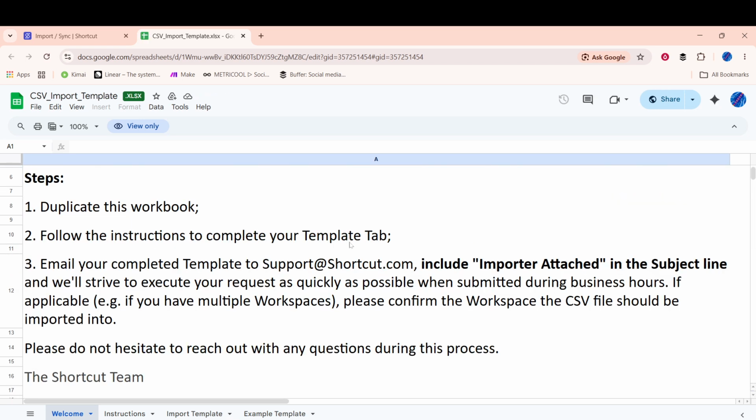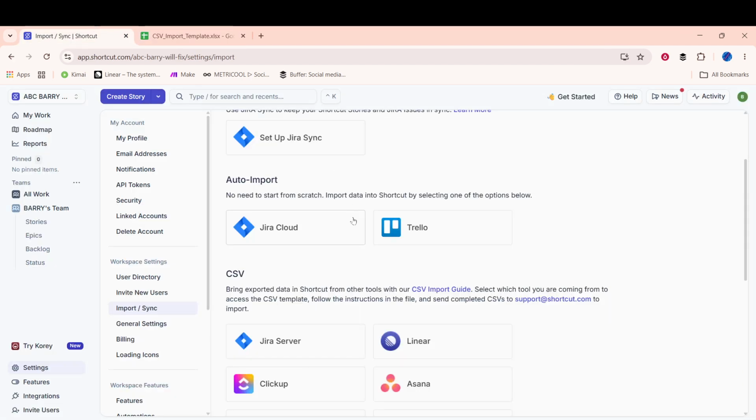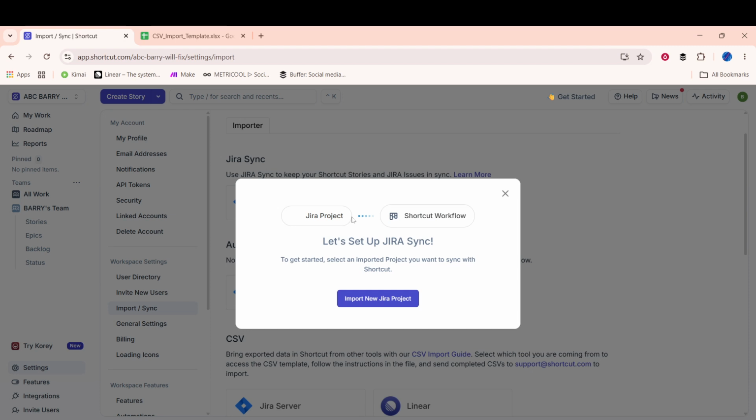Authorize Shortcut to access Jira. This permission allows Shortcut to read your projects, issues, and associated fields so it can map them into Shortcut structure. Review the permissions prompt, then confirm to continue. You can usually revoke access later from either platform's integrations page if needed.